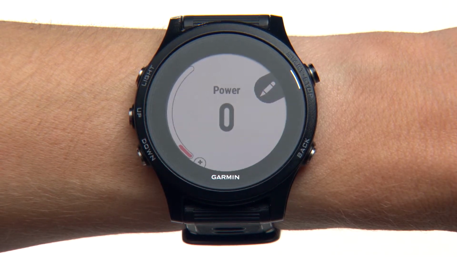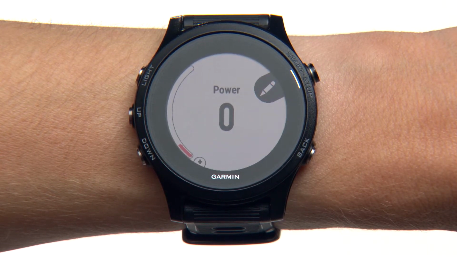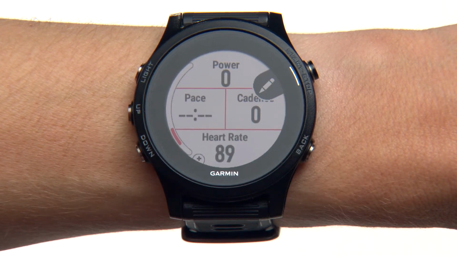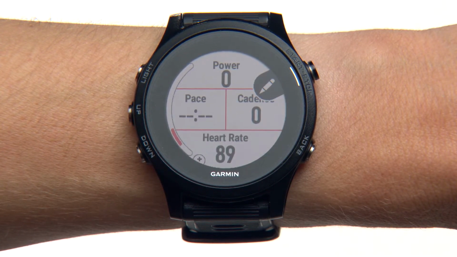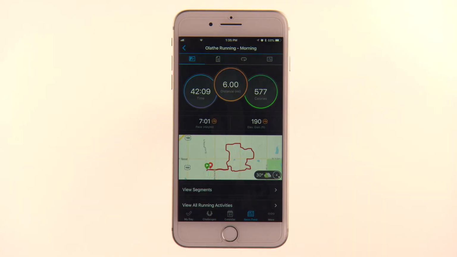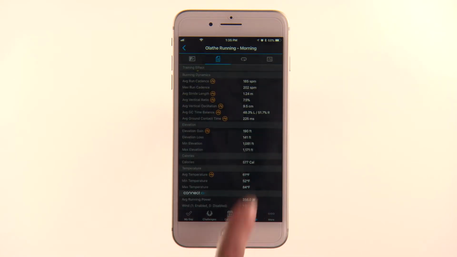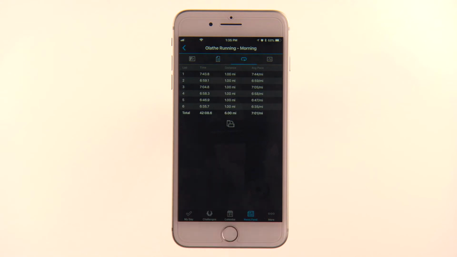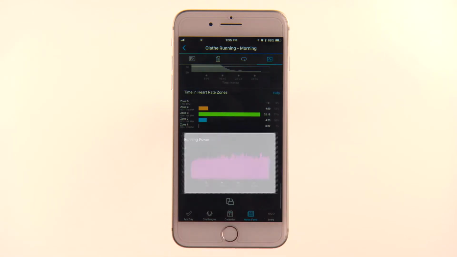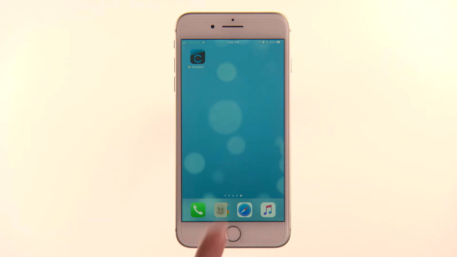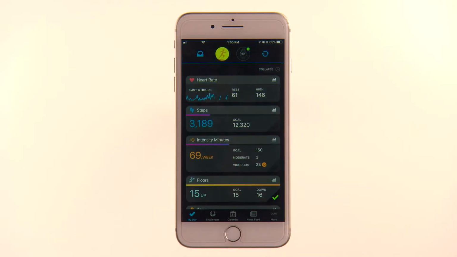Like any other data field, Running Power can be displayed on a data screen with only one field or on a screen with up to 3 other data fields of your choice. Also, like other metrics, you can analyze your running power post-run on Garmin Connect or Garmin Connect Mobile. There you'll find summary statistics, splits, and even graphs.